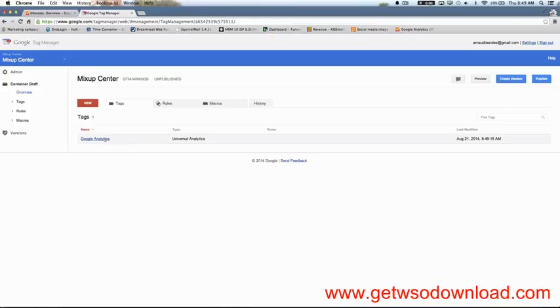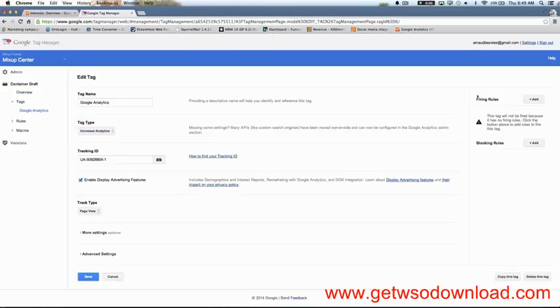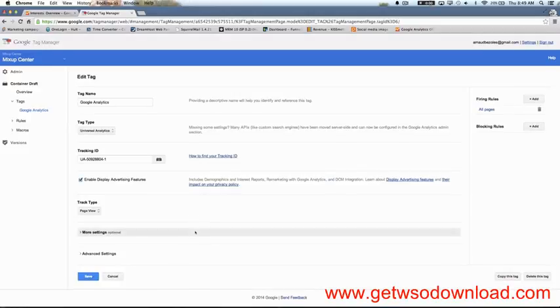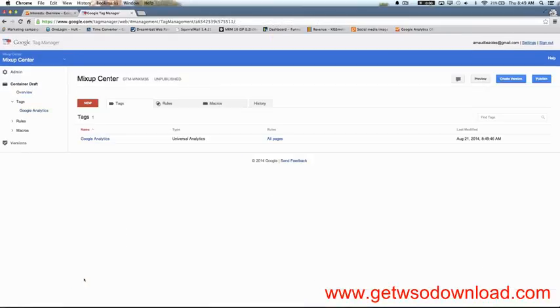Oh, I forgot something. Here is the firing rule. So every tag on your Google Tag Manager will be triggered as soon as they fire one rule or a different rule. So it's basically a condition. So here you're gonna have all pages. So click on all pages and save. Here we go. So here we have our Google Analytics implemented within Tag Manager.